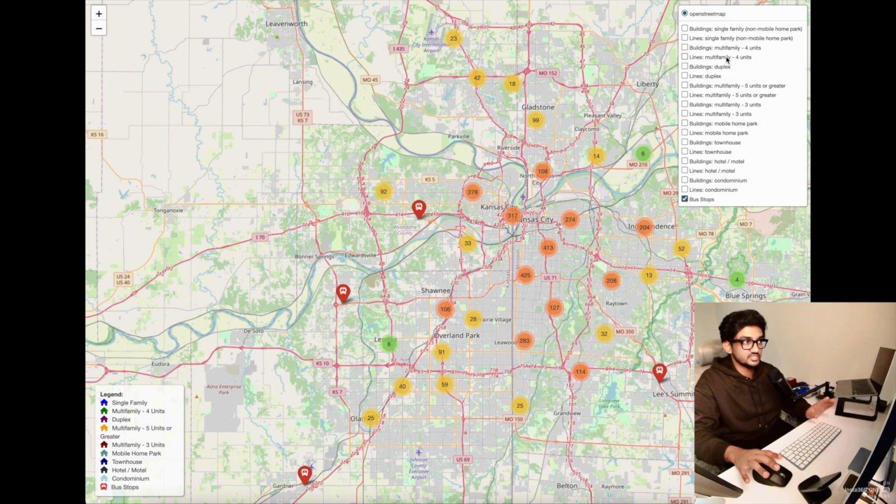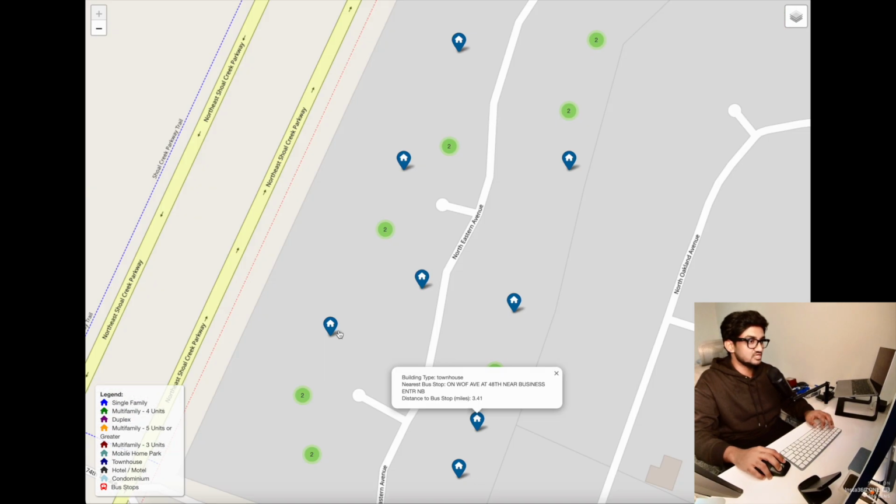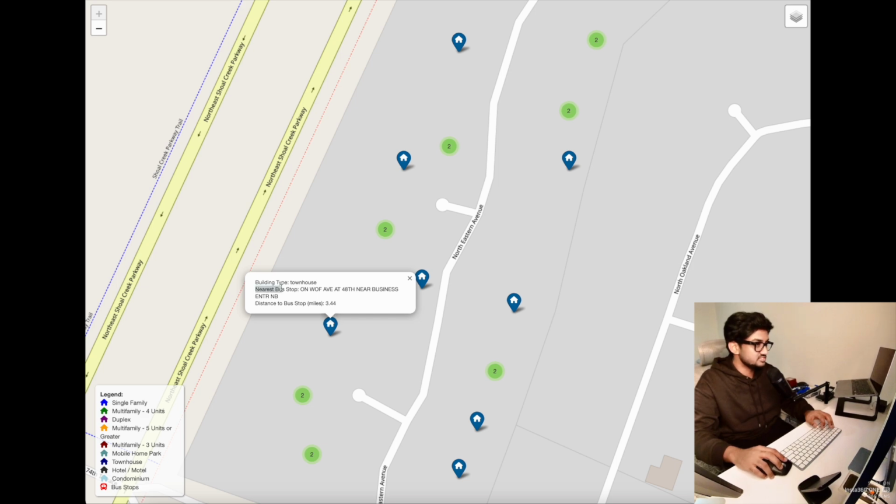Now I'll show you how the housing and the connectivity for the bus stop works with this mapping system. Let me pick townhouses to show you how it works. When I click townhouses, you can see all these heat maps popping up. Let me click this particular heat map. Every house has its own label which says nearest bus stop and distance from the bus stop.